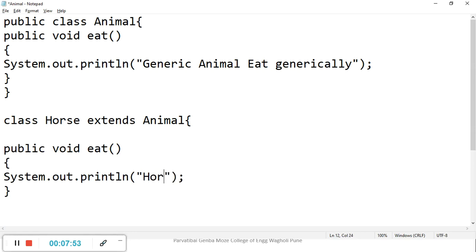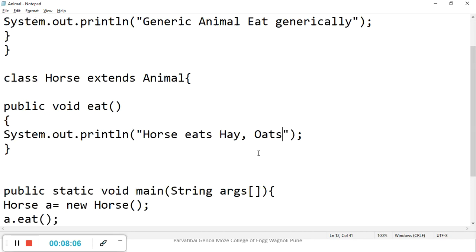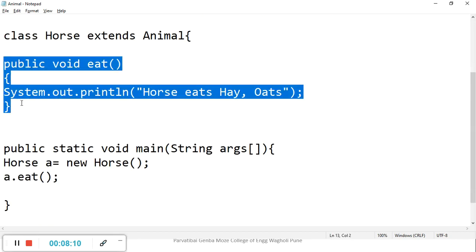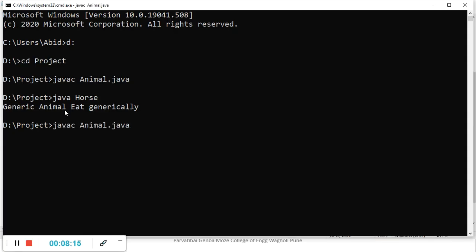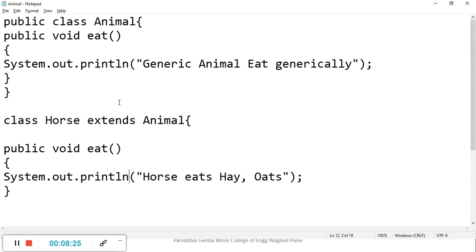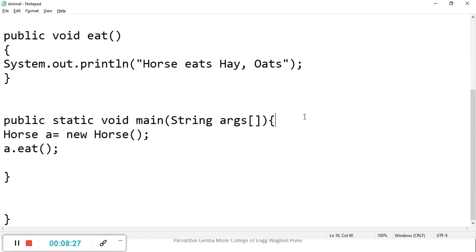So we can write "Horse eat hay or oats". So we have modified the behavior or provided the new implementation for eat. Now if I compile this and run, "Horse eat hay or oats", this version prints. So this is running perfectly fine.